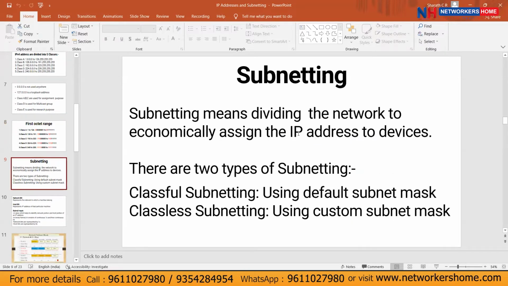We saw what is subnetting. Can you close the door?